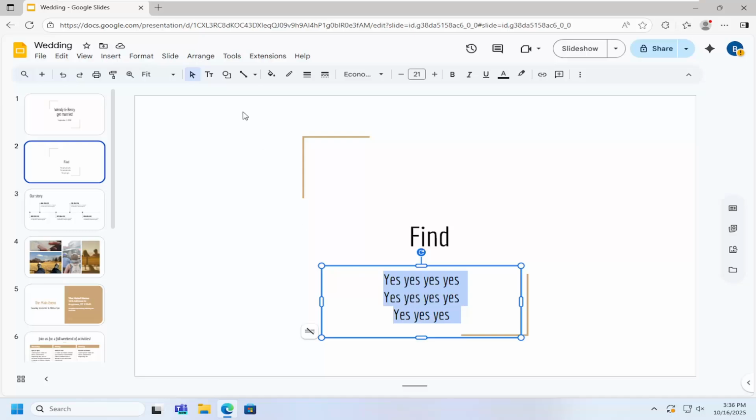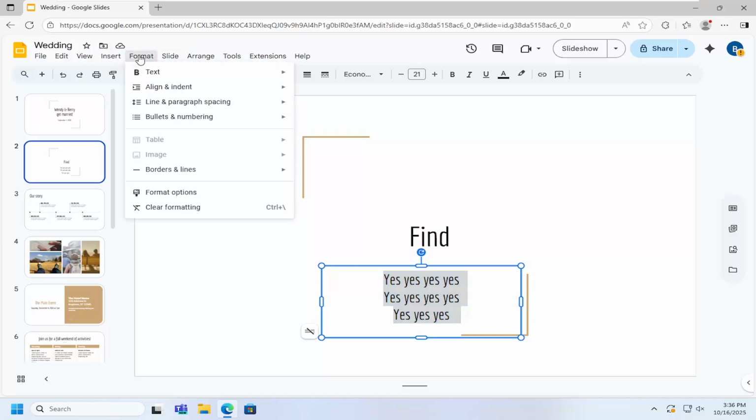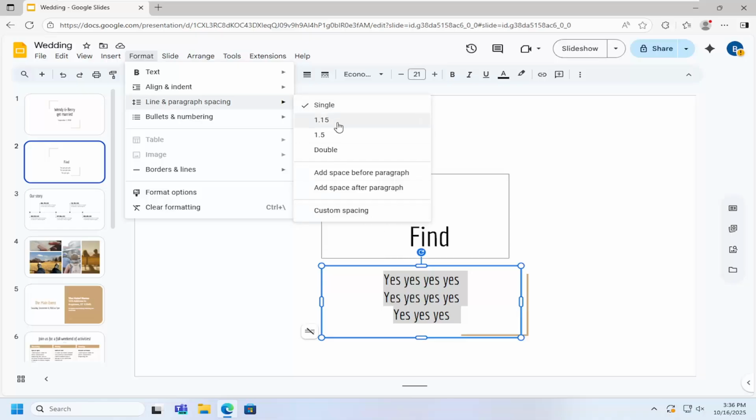So just highlight the text and then select the Format tab at the top. Select where it says line and paragraph spacing and then just select single. And that's all you have to do. So pretty straightforward process on that, guys.